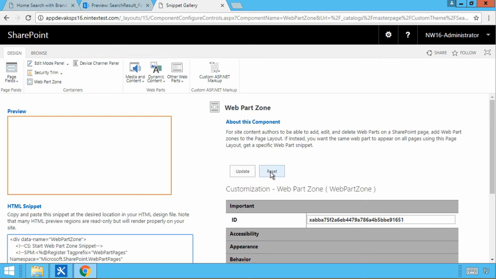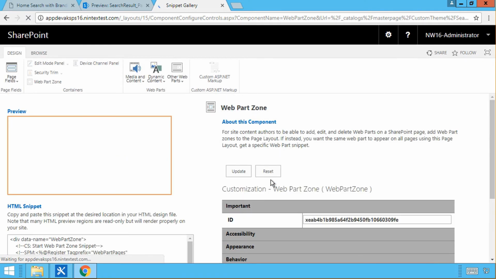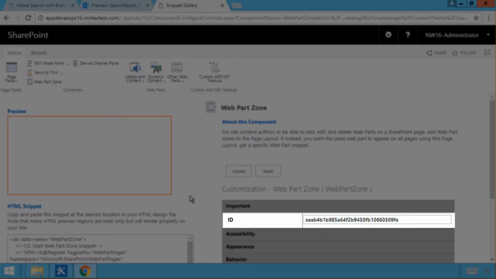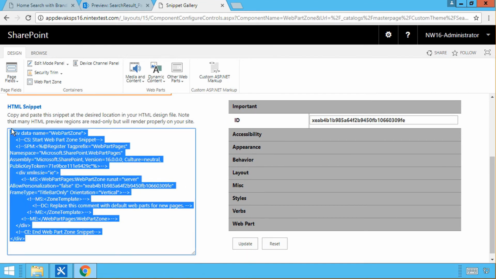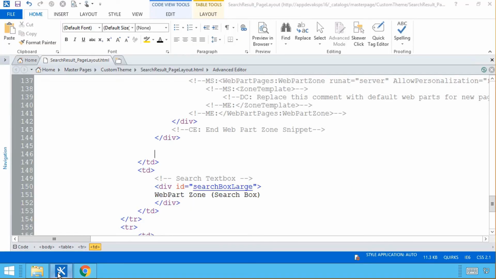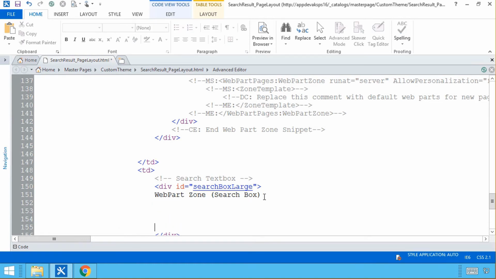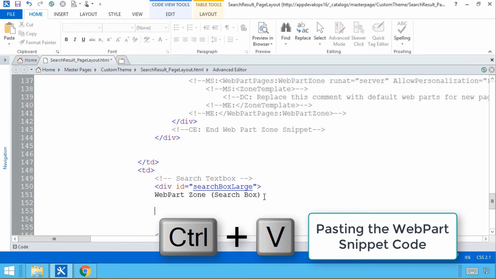So let me go ahead and click on the reset button. It will generate a new snippet for the web part zone, and it has come back with a new ID. That means it is good to go. We can just simply copy this web part zone snippet with the new ID, copy that, come back to my page layout and simply add this right here.